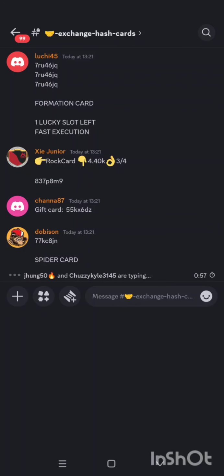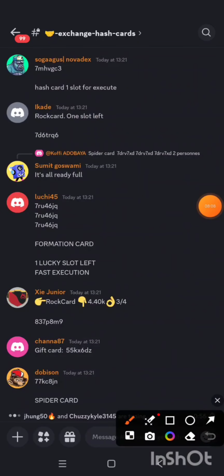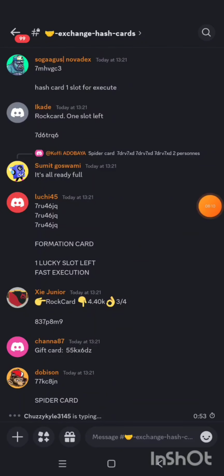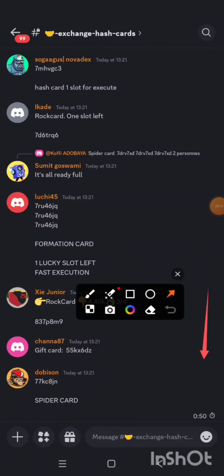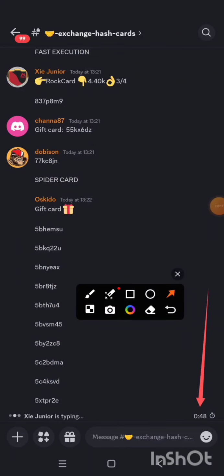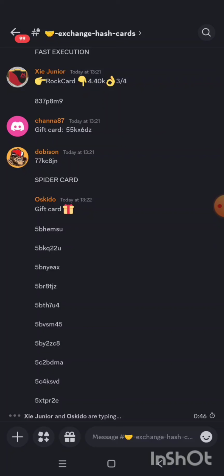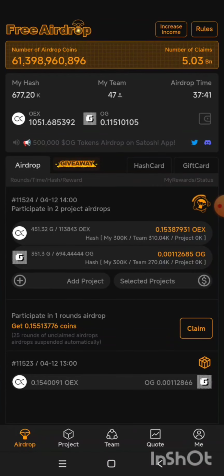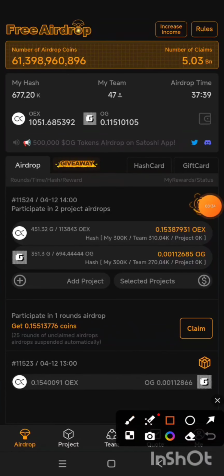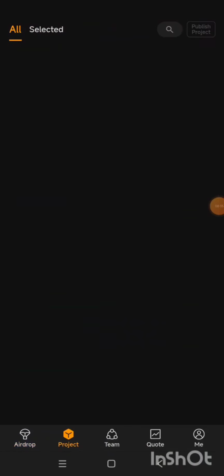Now as you can see, I have a countdown time. Once that countdown expires, the message which I just sent will drop. Now this is the countdown time. As you can see, it is counting down. All right, while we wait for this time, I'll go to my Telegram channel. In doing that, I will go back to my Satoshi app and click on add project.